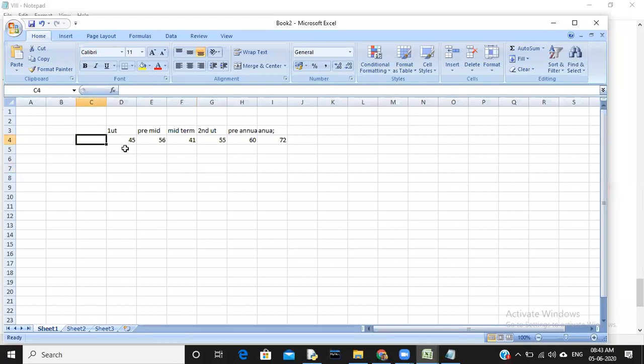Suppose you want to compare your mark and your sister's mark, or your brother's mark. My brother's name is Mangu, M-A-N-G-U, and my sister's name is Sunki. Mangu secured this mark. And Sunki secured how much? 35%. And midterm is 45%. And second unit test, she secured 50%. And pre-annual 55%. And annual secured how much percent? 80%. Okay. So this is the unit test.